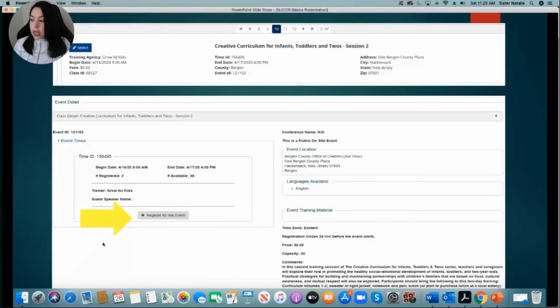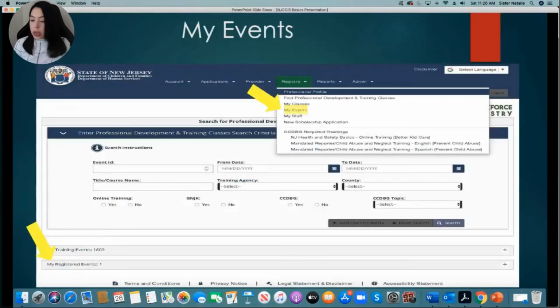And then let's just say that you do not want to attend the training anymore. So you want to withdraw. So as I mentioned earlier, you will go to My Events and you will get a list of all the trainings that you have registered. If you want to print out that list to see what you have coming up, that's where you will go.